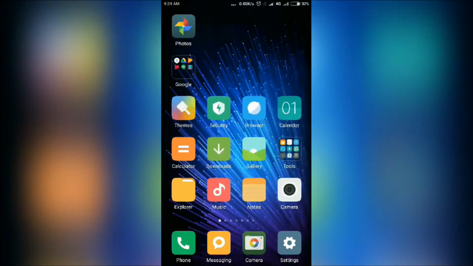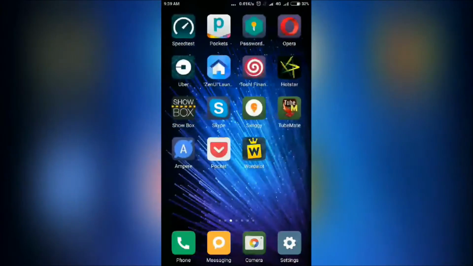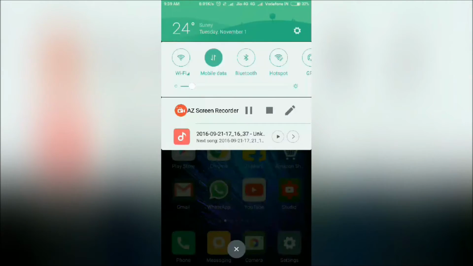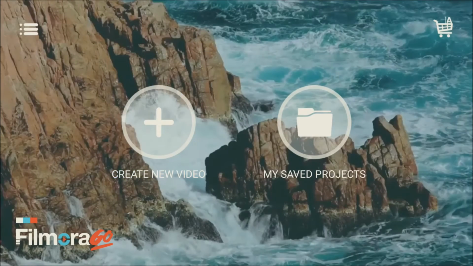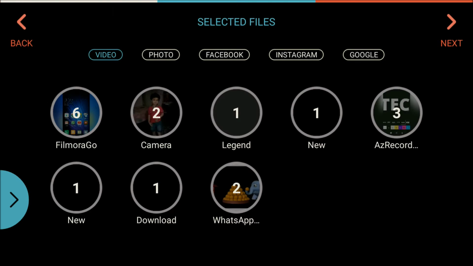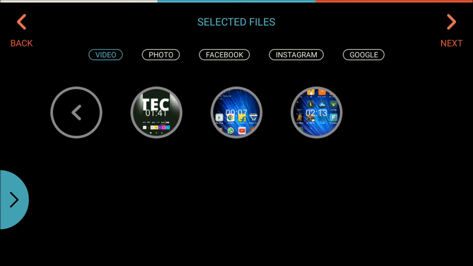So if you want to create this kind of beautiful blurred background screen recordings, then you need to download this app called Filmora Go. And this is also a great video editing tool. So go to a new project and select any video file that you want to edit.